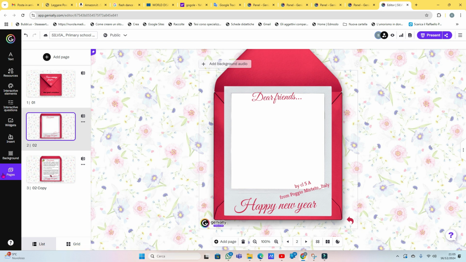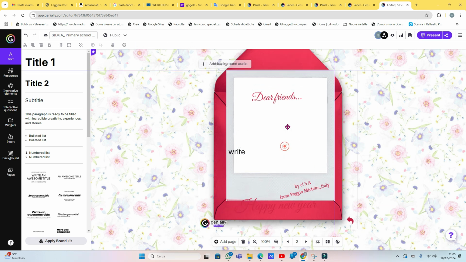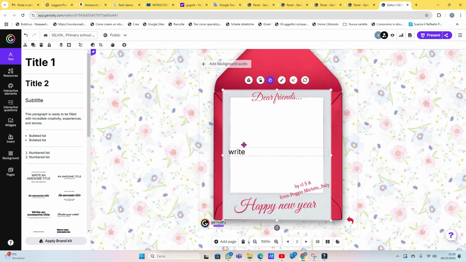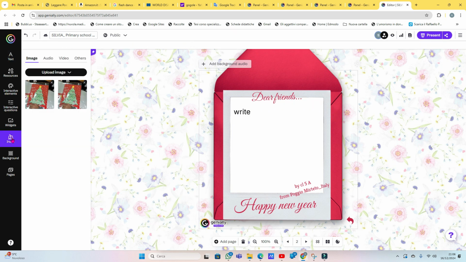On the left, we have our tools. So we could write a text, we could insert student picture, student photo, upload image from device.